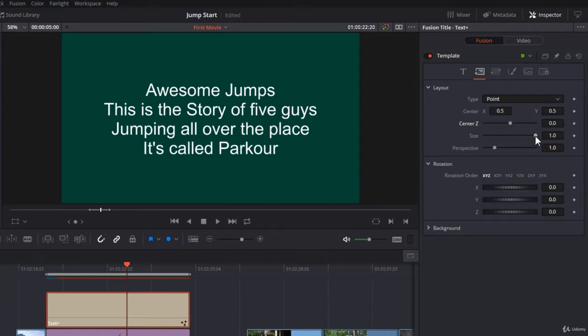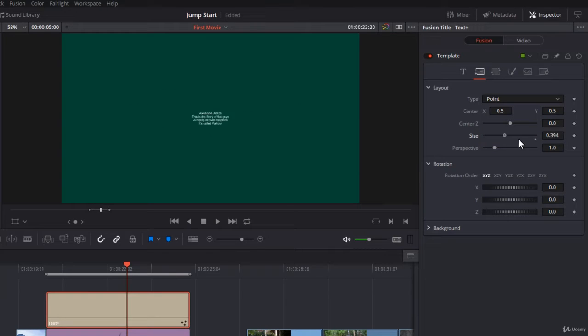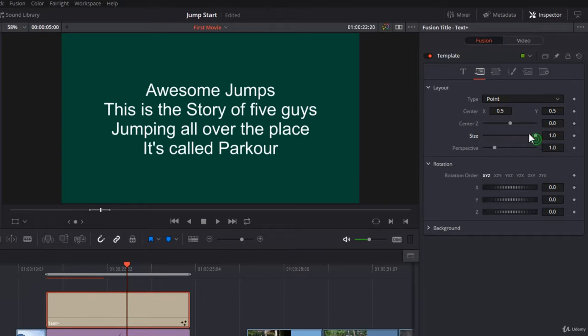Now you have the size, which is exactly a scale, nothing more, nothing less, and it stops at 1. But if you combine the center Z and the size, you could get some very nice effects for your text. Now the perspective will do nothing for now because we didn't do anything with the rotation. It gets very interesting when you come to the rotation.